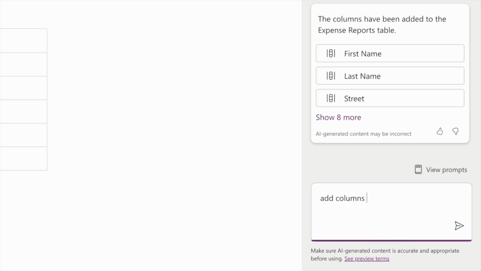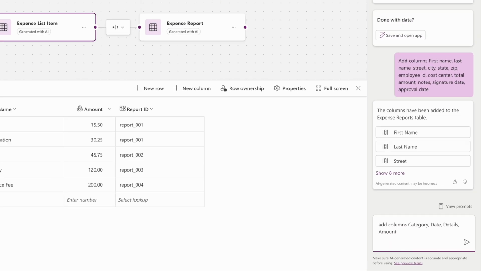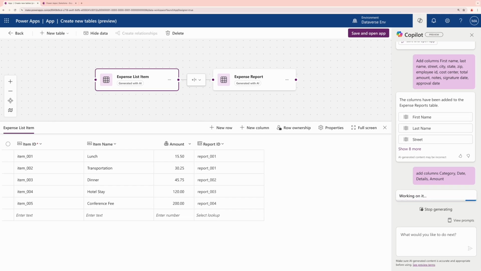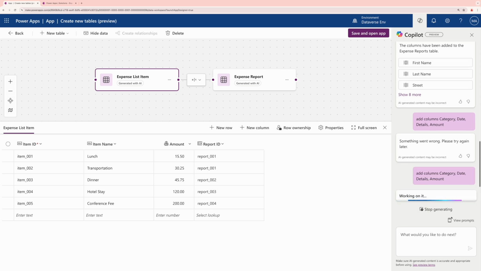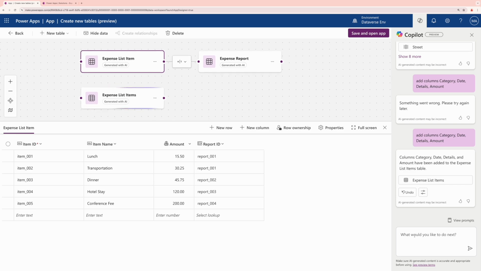Now I'm going to add columns to my other table, the expense list items table. And while it's doing that, I want to show you how up there you can see that it created that relationship too, the many to one relationship with the expense list items and expense reports. And it looks like it failed to create the columns, so I'm going to try again.